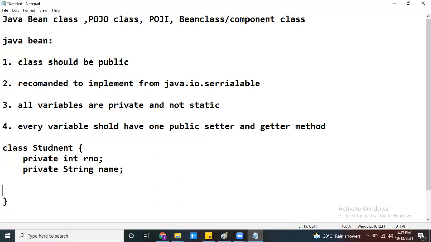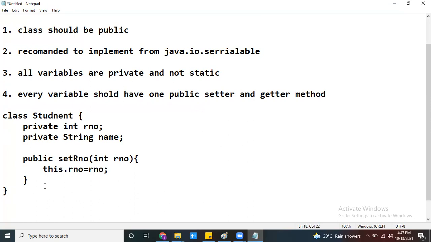Variables should be private. Now you can write setter methods. How can we write public setRollNumber? Here you write int rollNumber, so you can set the data. Just set it: this.rollNumber equals rollNumber, like this. Same like this, you can set it for name also.